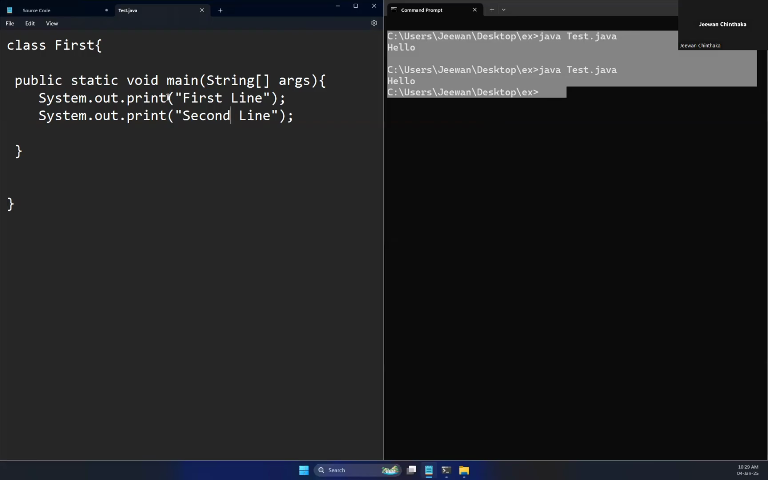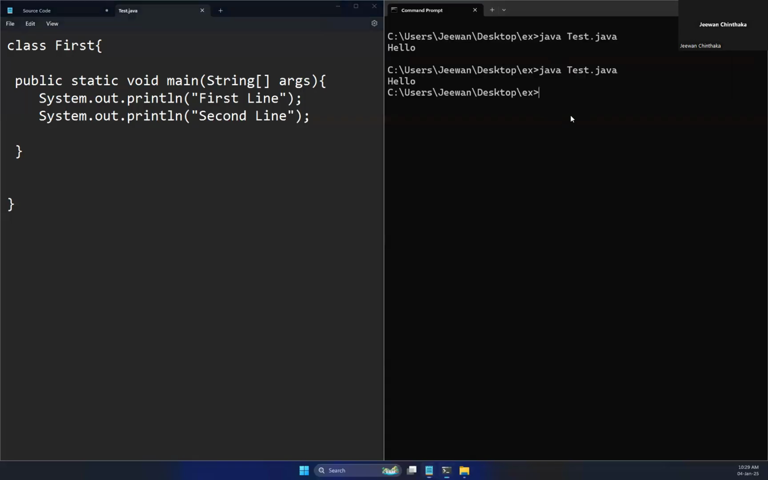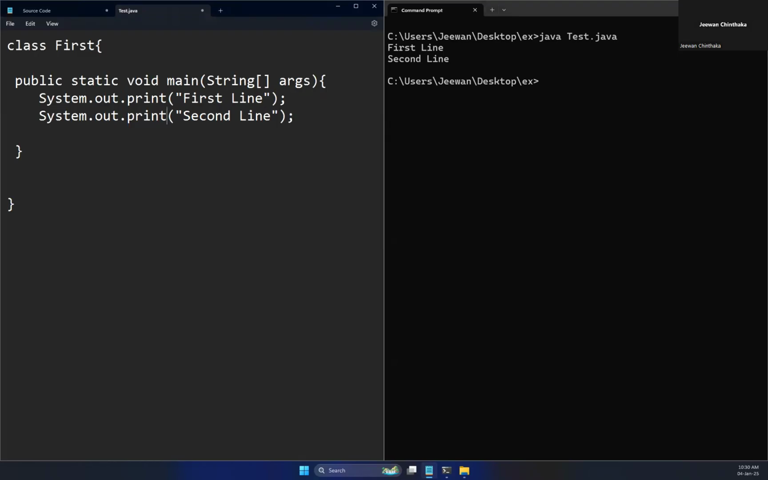First we'll try with println. Save it, then run it and see. This is how it works out when I use println. Then I'm going to use the print method and run this, and this is how it works out. Now, can someone explain the difference between println versus print?